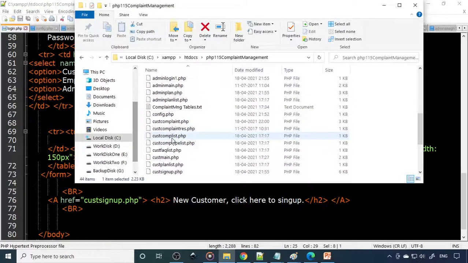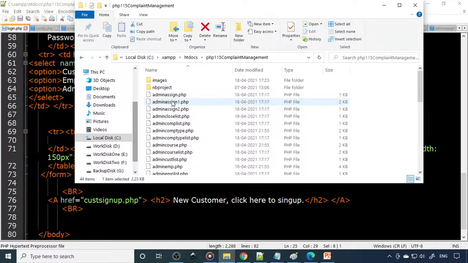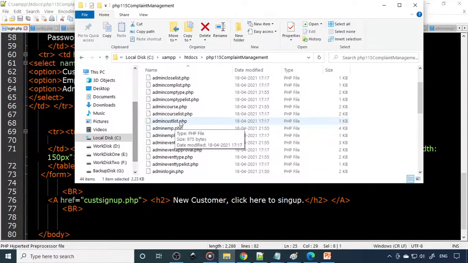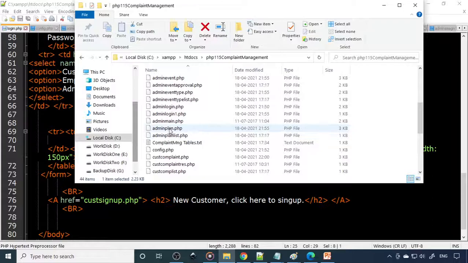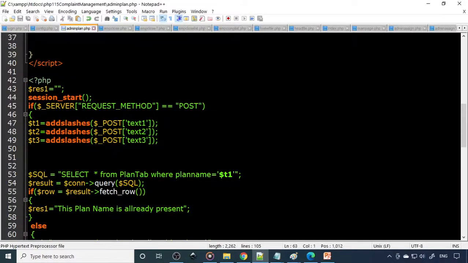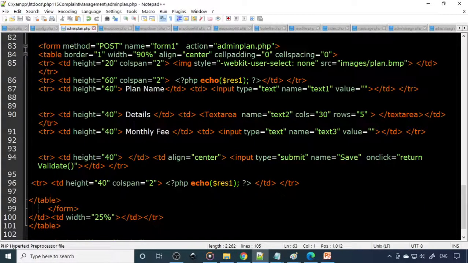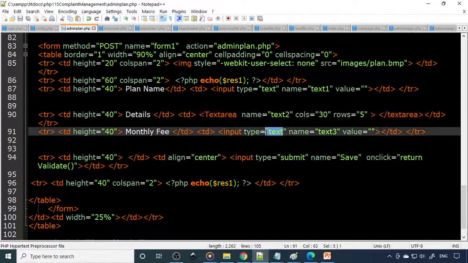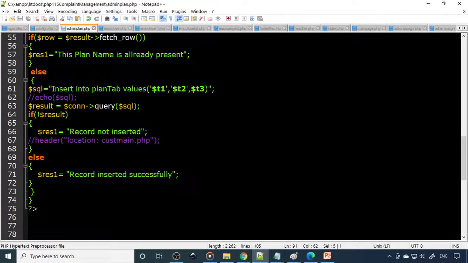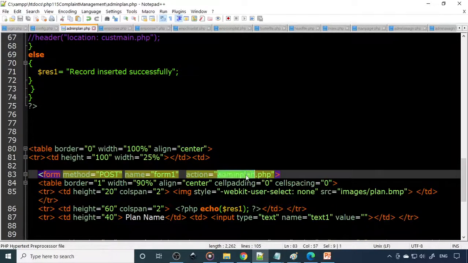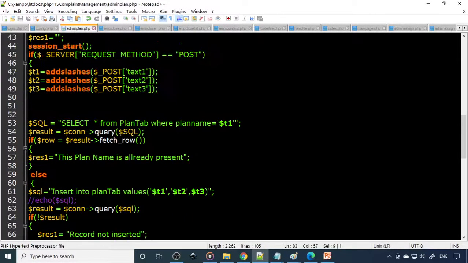Next here you can see the complaint. Okay, admin plan. So here is the admin plan. If you edit this, you can see that 3 columns are there: text 1, text 2, text 3. When you fill this up and submit the form, we call the same file again, adminplan.php. When the method is post, this code will be executed. The first time the method is empty, so it will not be executed. The second time, when you click the button, the method is post, therefore it will execute this code.